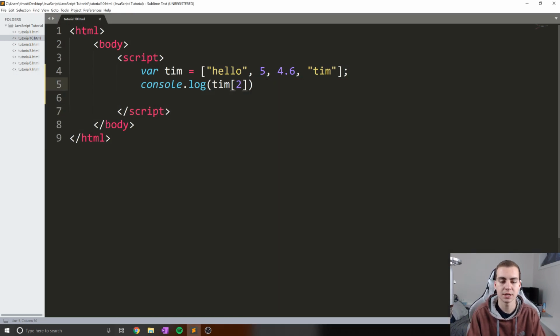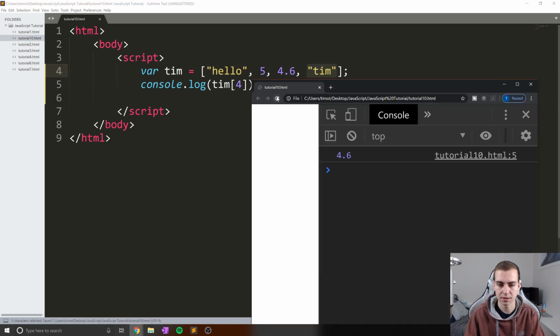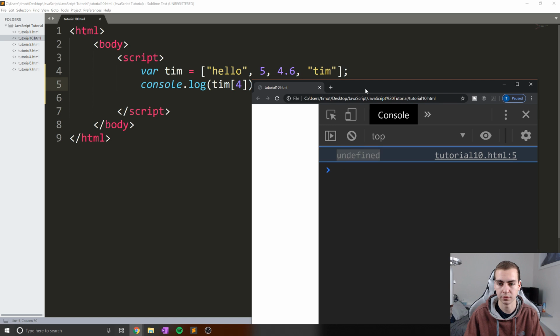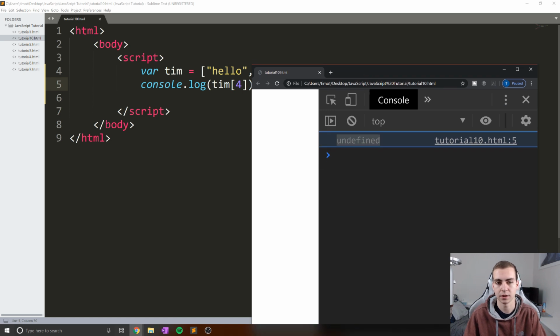Awesome. Now what happens if I do something like Tim 4? Well, we know that 4 is not an index because we only have indexes from 0 to 3. So if I try to do this, let's observe what happens in the console here. We get undefined. So when you try to access an element that does not exist, you get an undefined. So that's something worth noting. That actually doesn't throw an error for you, where in other languages it usually would. It just gives you undefined.